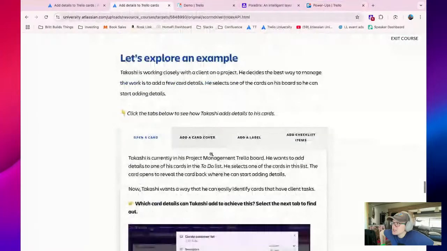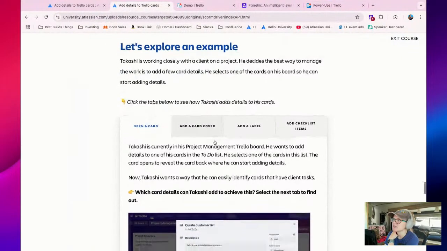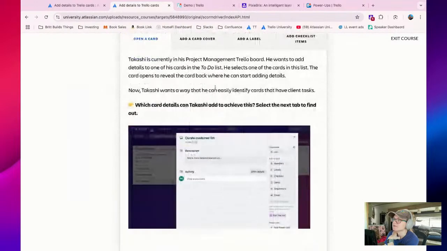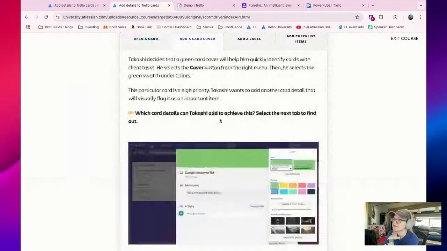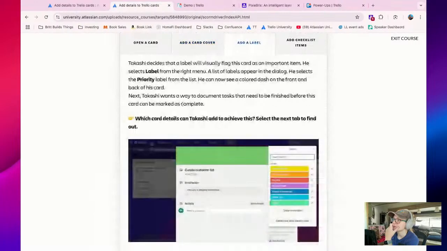Okay, let's explore an example. Let's see. Takashi is working closely with a client on a project. He decides the best way to manage the work is to add a few card details. He selects one of his cards so he can start adding details. Opens a card. Adds a card cover. Quickly identify the cards with client tasks with a card cover. Sure. Adds a label.